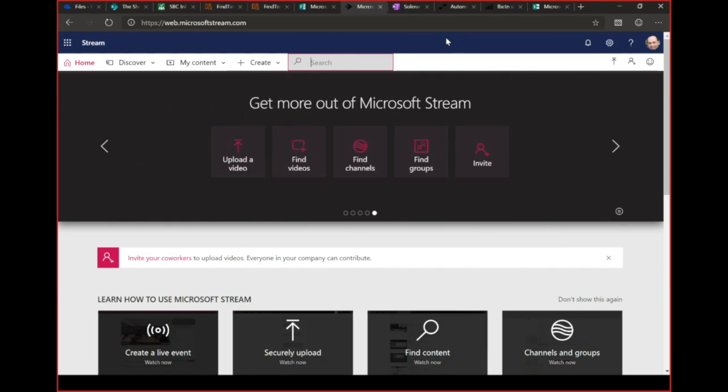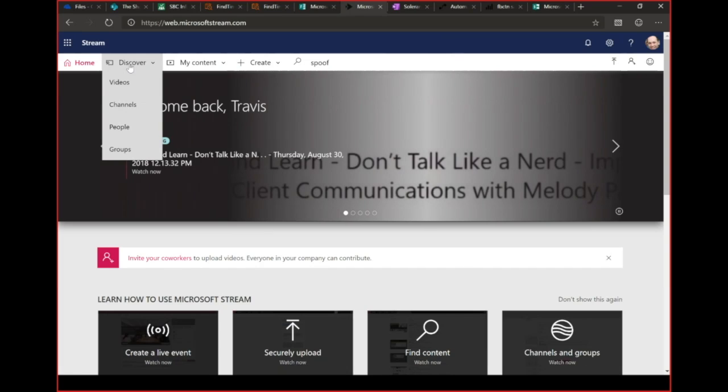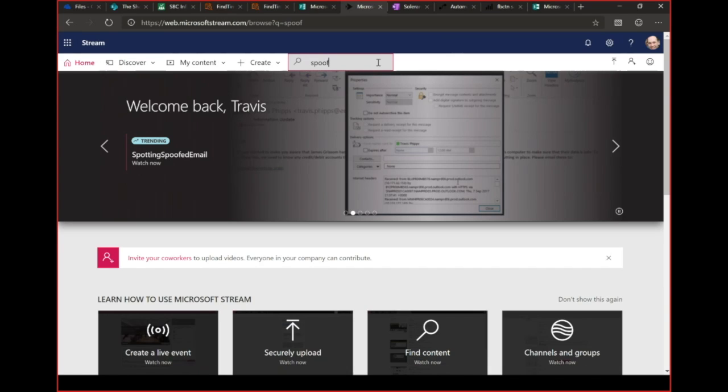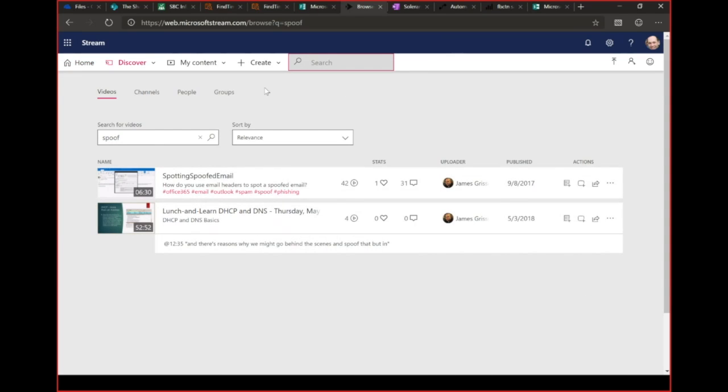So the first thing I'm going to do is search for a video. Well, before I search, let me just show you. Stream is organized so that you can have things in different channels. You can have different groups. You can organize it by the people that have published it. There's a lot of different ways to organize the content in Stream. I'm going to use search because I'm lazy and it's fast, just to be honest. So what I've chosen to do was search for the word spoof because I knew that there was a video here called Spotting Spoofed Email. So this is the video I want to take a quick look at.